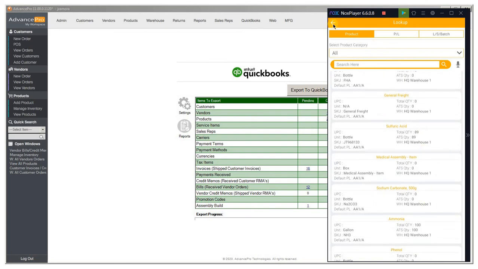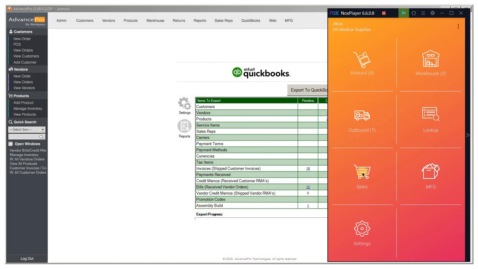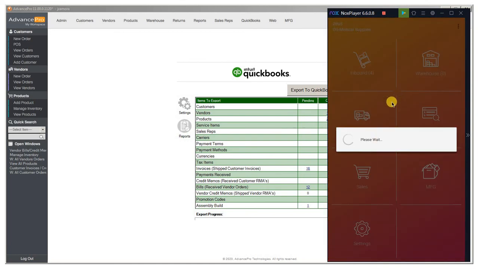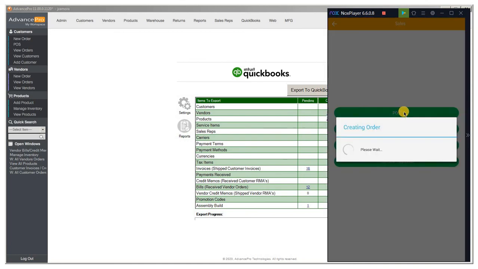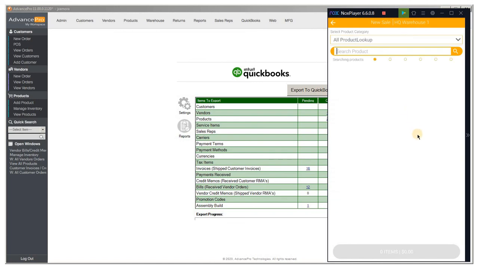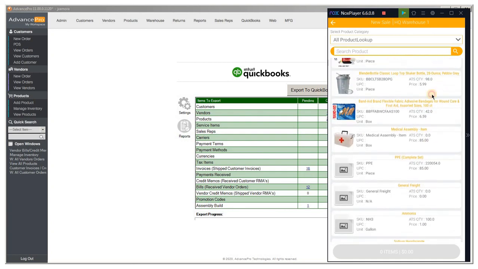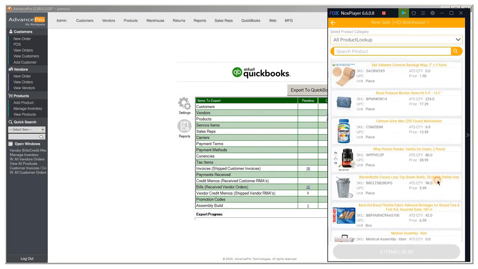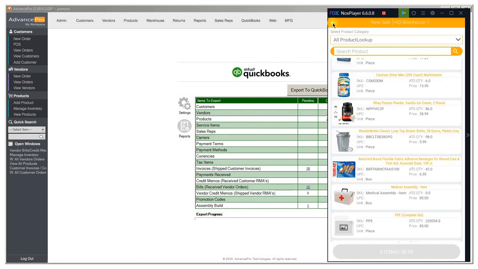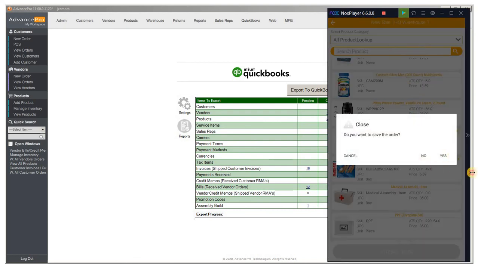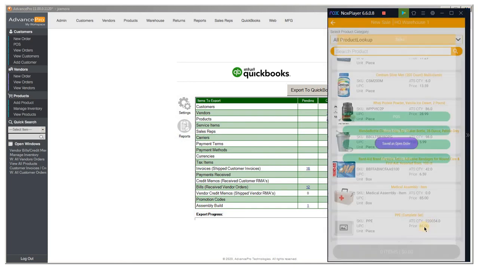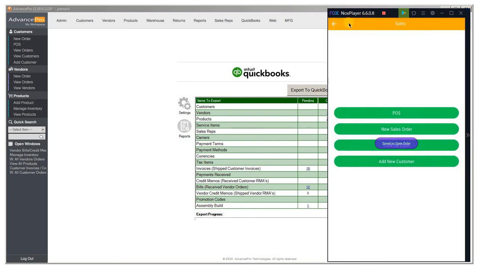Apart from that, we also have a POS system on the sales module. So it's sort of like a walk-in order. So a POS system attached to a POS device. We can also recommend that. So you can see the product here, put in the quantity, and create the order just on the app. Okay, so these are just the basic functions of AdvancePro.